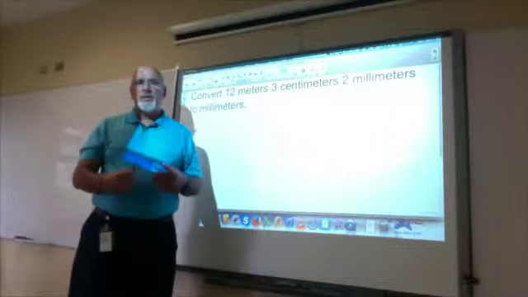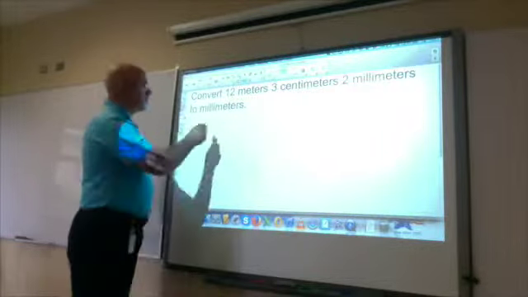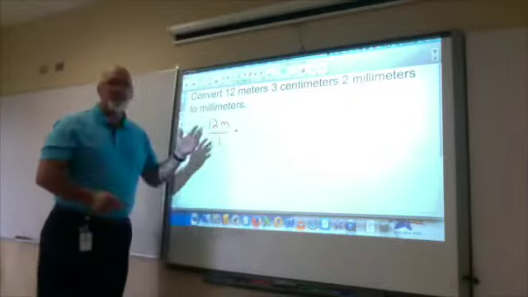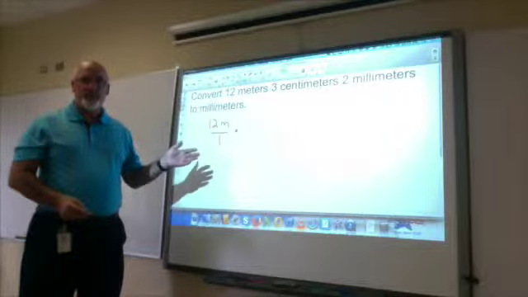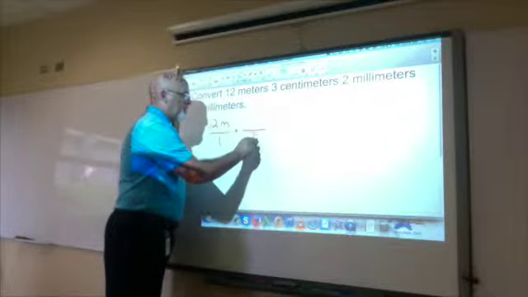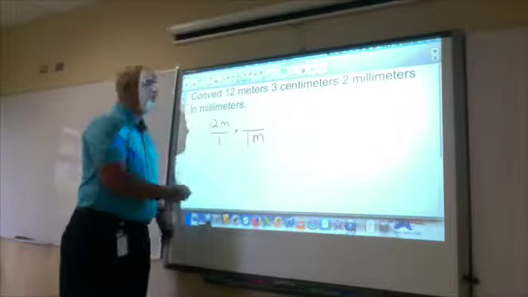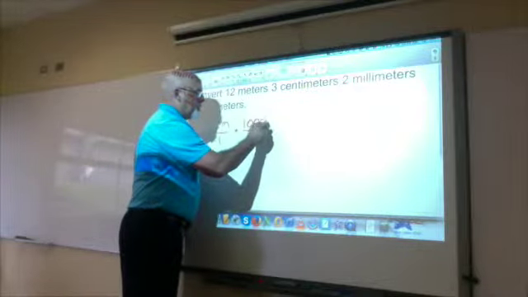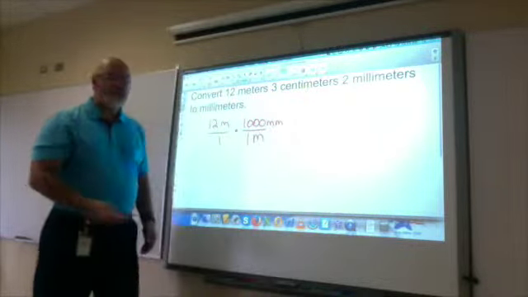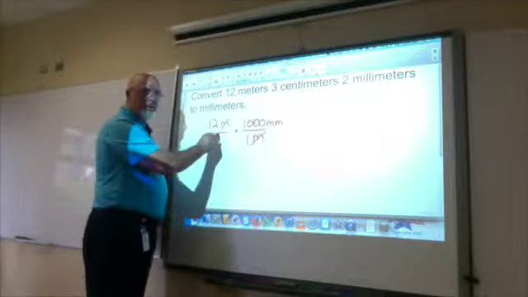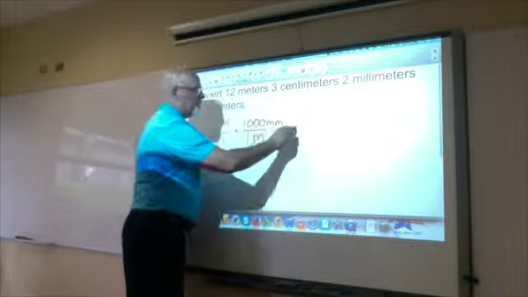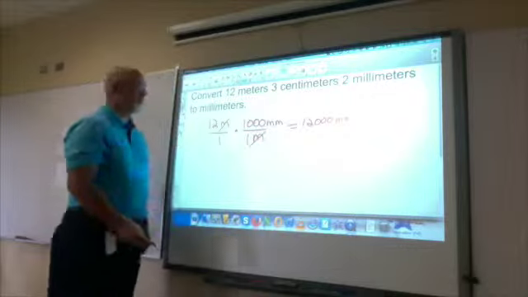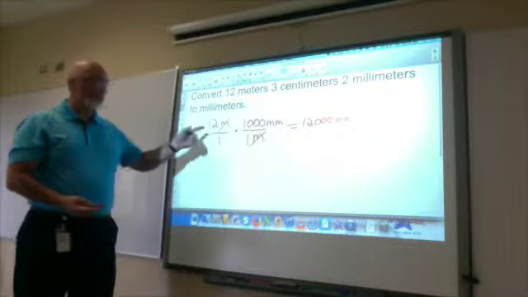So we're going to tackle this in different parts. First, we'll start out with the 12 meters. The meters are on top. We want it to go away so that we can change it to millimeters. So we put meter on bottom. Now, how many millimeters are there in a meter? There are 1,000 millimeters in 1 meter. So the meters cancel each other out, and we go 12 times 1,000, and we get 12,000 millimeters in 12 meters, excuse me.